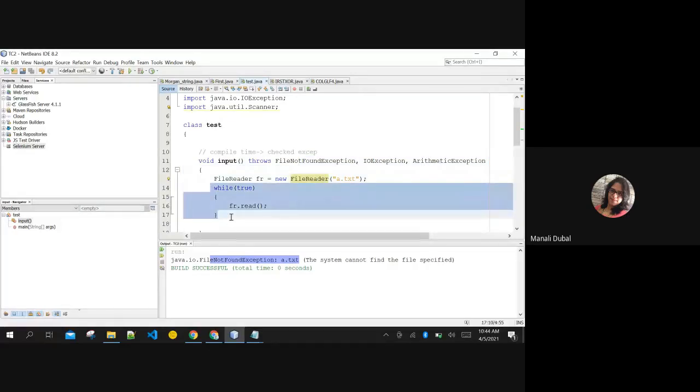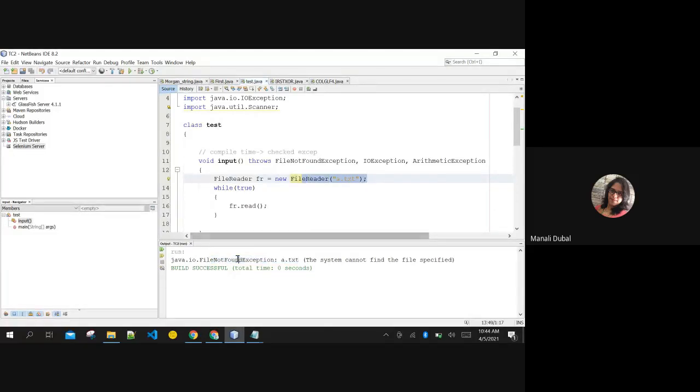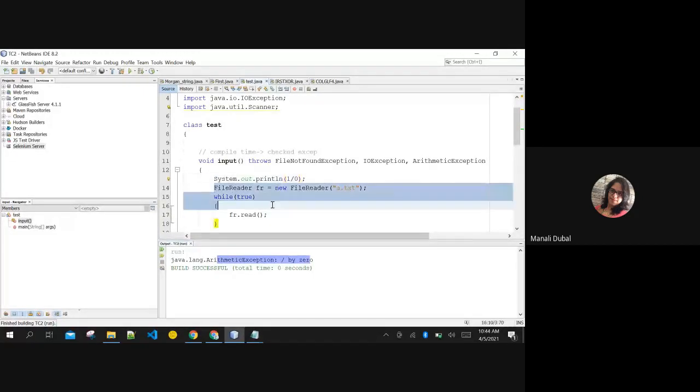Just see this thing. It is not coming here also for reading it because the file is not there. It is throwing file not found directly. If there was arithmetic first, then it will directly throw arithmetic. It will never come to the next point itself. See, arithmetic exception is occurring. It will never come even to reading the file.